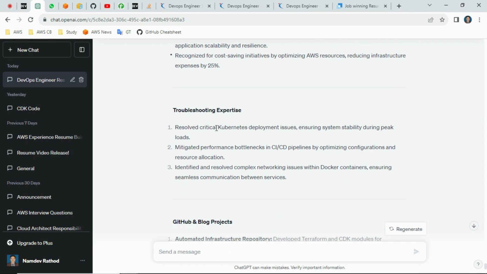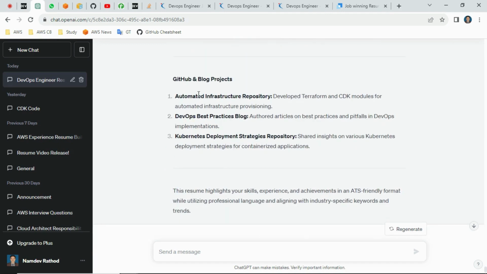Troubleshooting expertise. Sometimes the interview panel might ask what main troubleshooting you have performed in your role, whether in your current organization or a previous project. And GitHub and blog projects: sometimes people use GitHub to add the project details, or use dev.to, medium.com, or Hashnode. Whatever projects you have done, either official or personal, you can add those projects, which can give you more weightage to get your resume shortlisted.